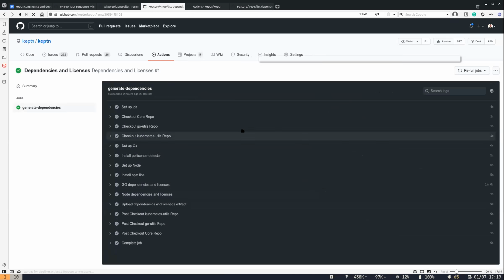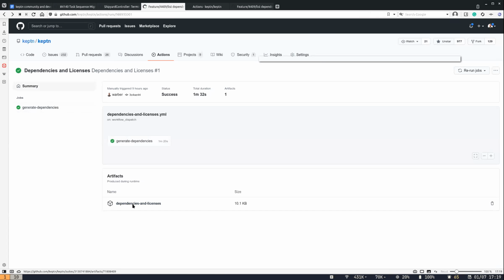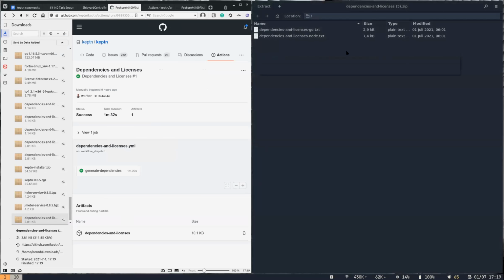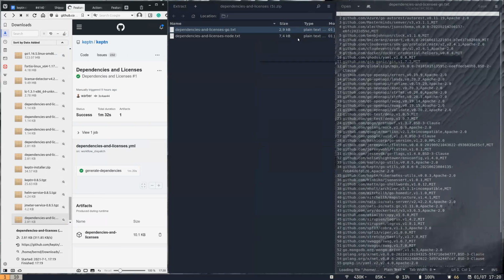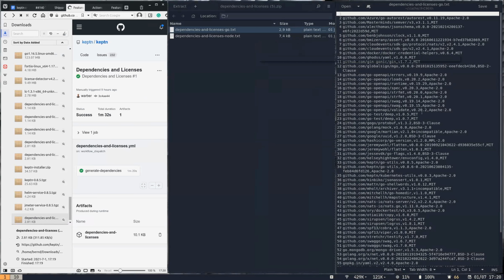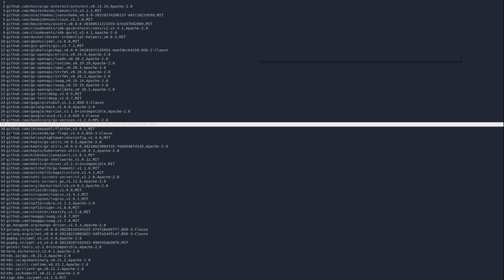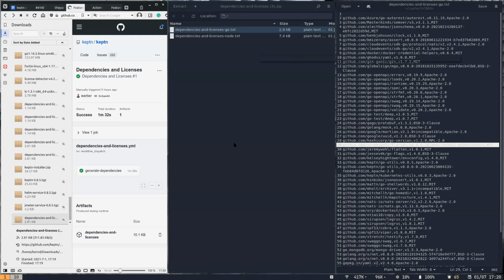What comes out of this action is an artifact you can see here, called Dependencies and Licenses. If we open that one, we can see there are two files in there, dependencies-licenses-go. If I open that one, I just see a comma-separated value formatted list, which is listing all of our dependencies. There are 63 or something like that of them, and that's the dependency, and then the license which comes with that dependency, and the same for the bridge code.